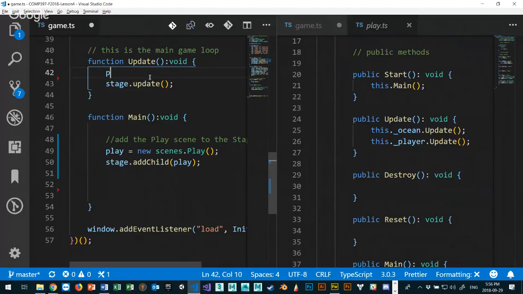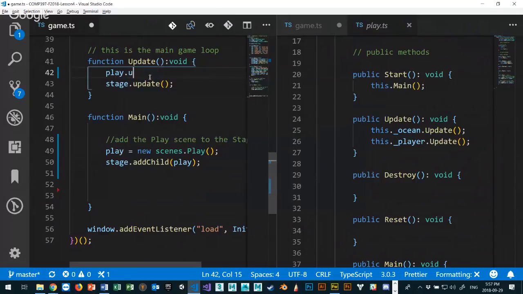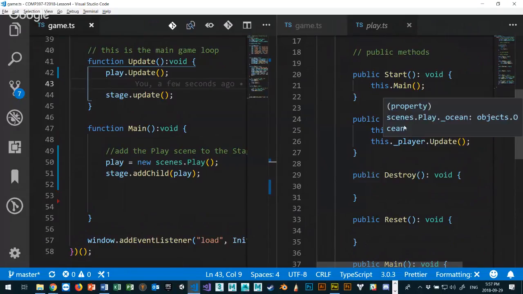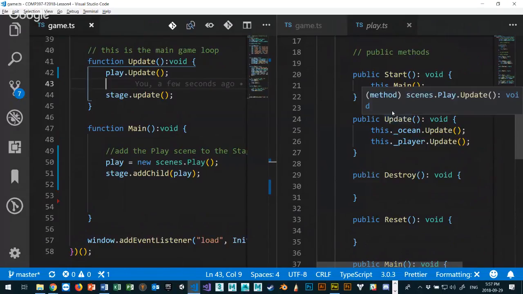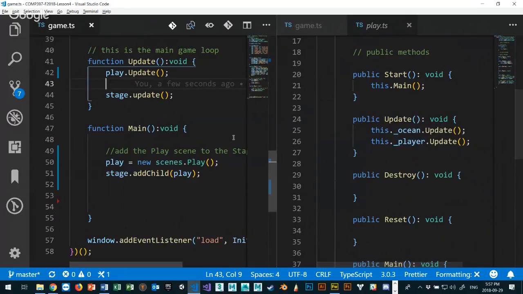I want to say that my play.update. So I'm going to update my play scene every frame. Okay, so that has to happen, right? If I don't call my update on my play scene, then this update method will never be called, right? And if this update is never going to be called, then my update method for my ocean and my player is never going to be called, right? And so nothing will move, right? So it's like a cascading update.